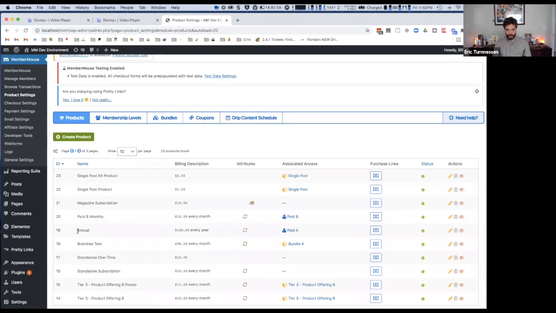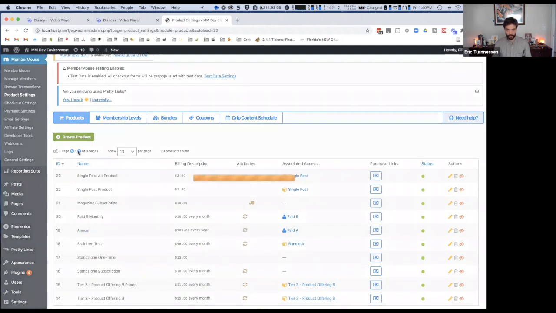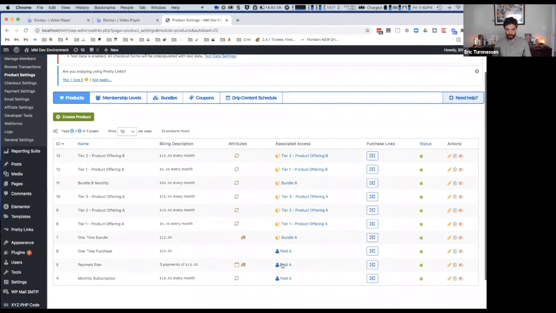This can be used on membership levels as well. So you see here we have an annual pricing for paid membership level A. I believe I already have this set up this way. Let me just look. Yeah, so you can see here, I have multiple pricing options for that paid membership level A. There's a one-time purchase of $10, a three-time payments of $10, and $18 every month. And then there was the annual pricing.